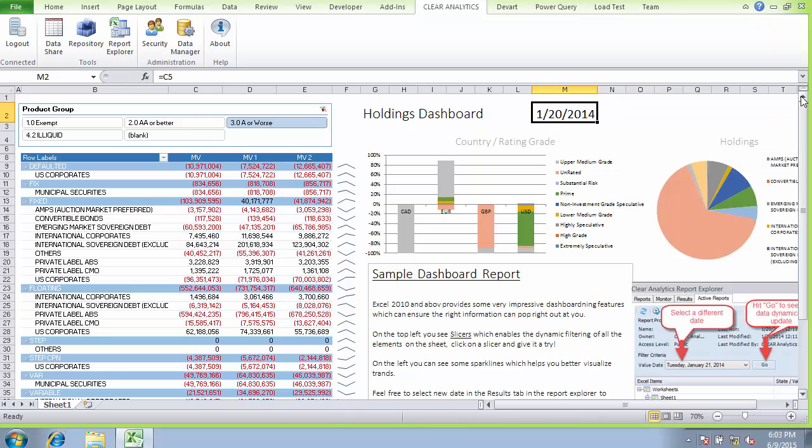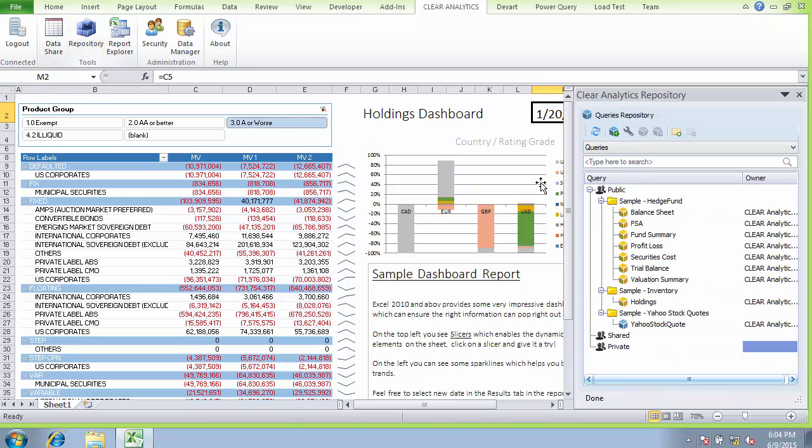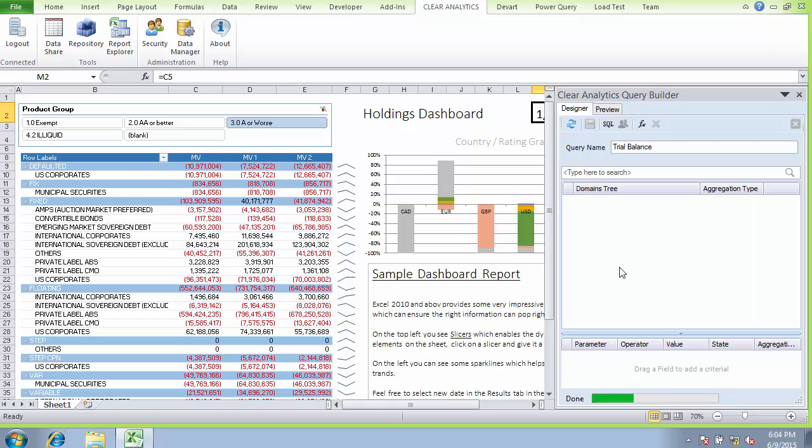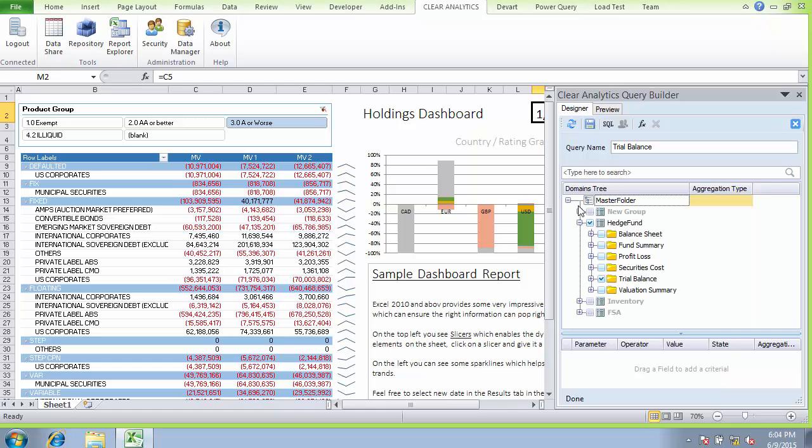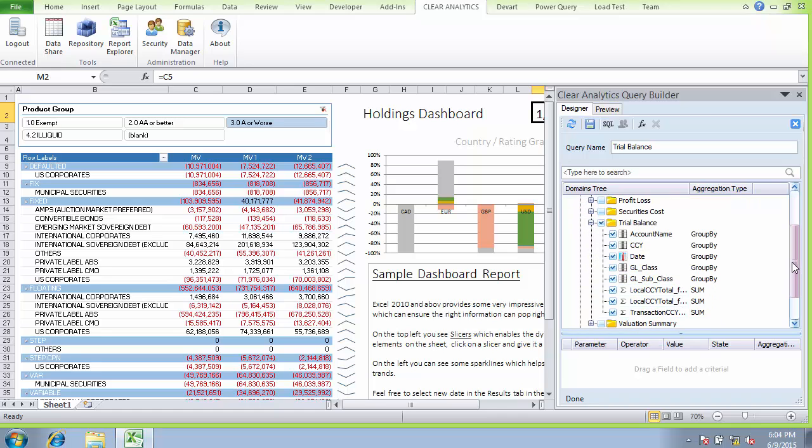Now let's talk about the repository. This contains all of the queries which actually make up our sample reports. Feel free to double click on any one of these to see what makes up these queries. In this particular one, you can see that we're using the hedge fund database, and we've selected all of the entities which are within the trial balance folder.